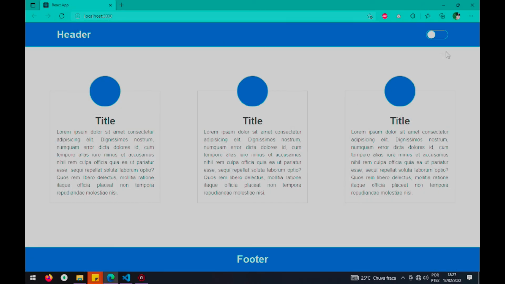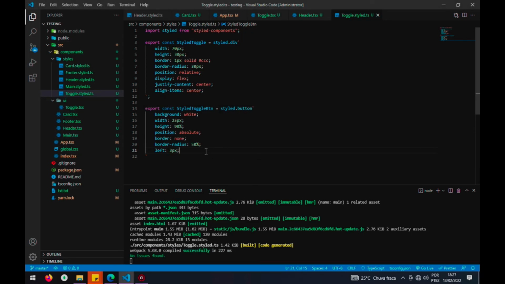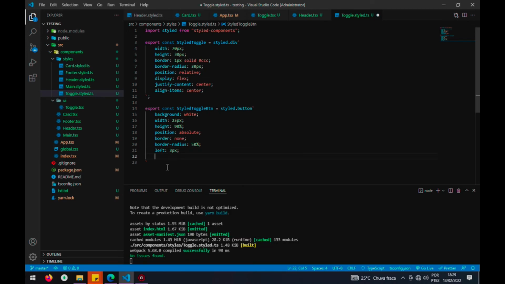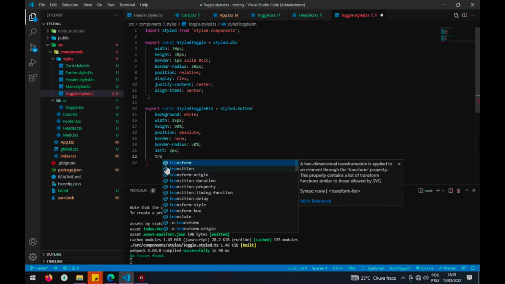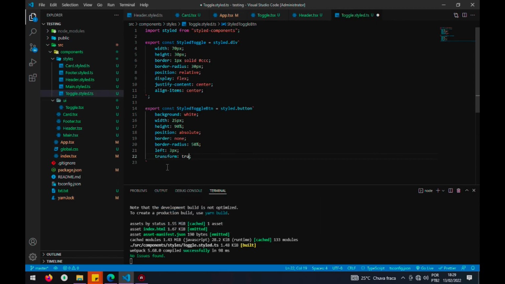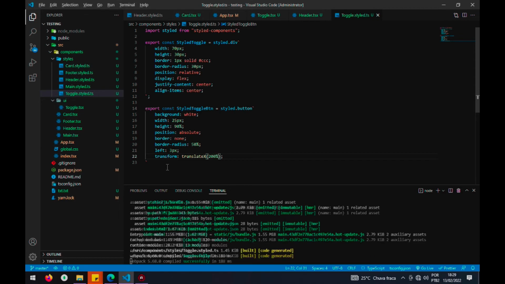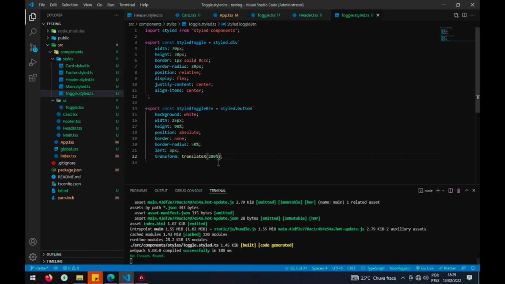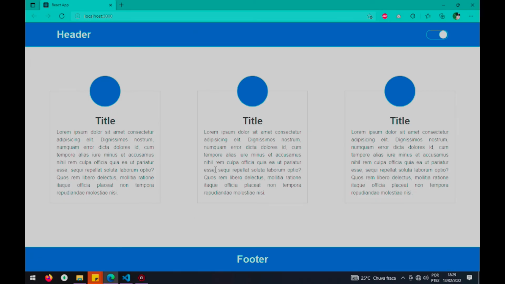Let's reload the page. All right, so how are we going to switch that toggle? Now we can just test something. Let's do this. Transform, translateX 200 pixels, like this. 200 is too much. Let's see, 150 pixels. All right.